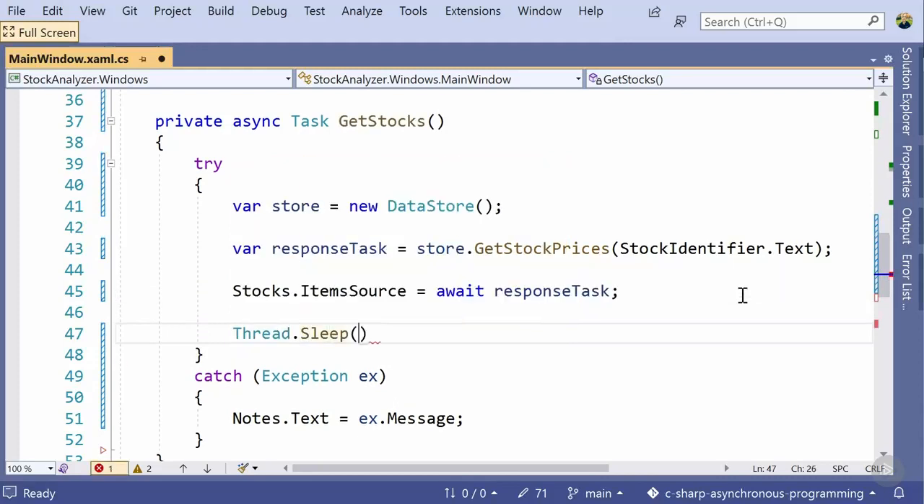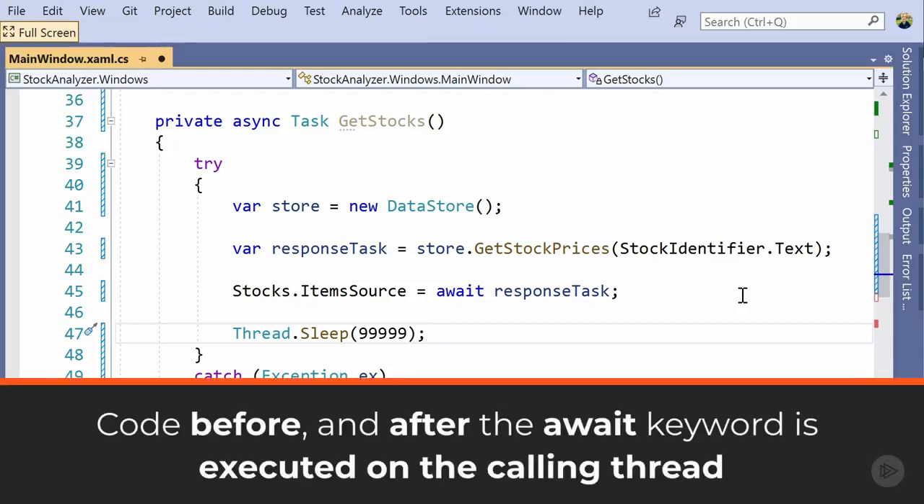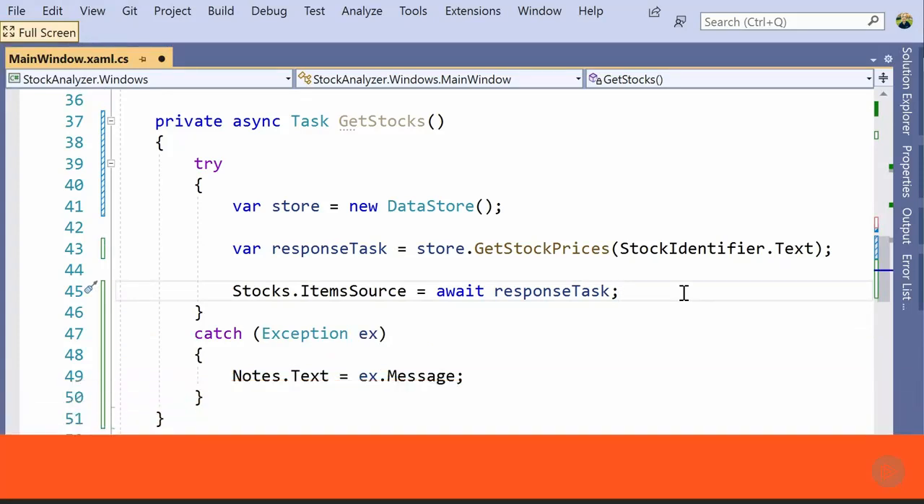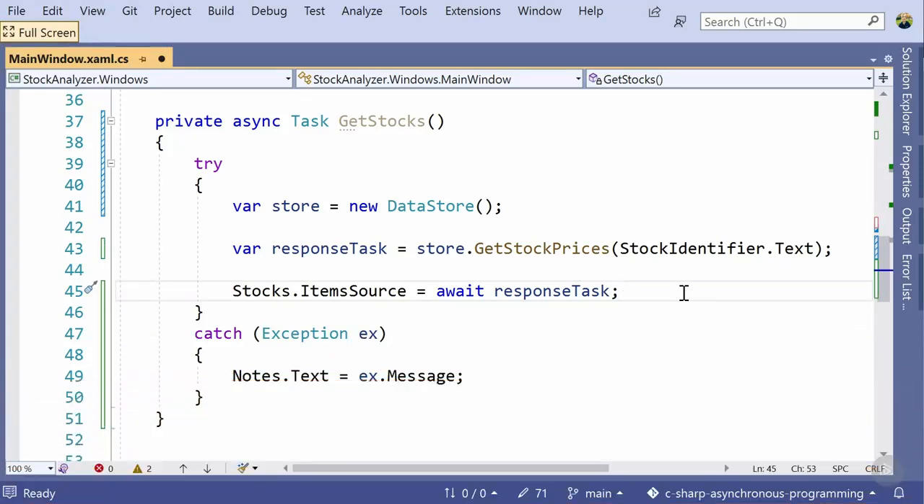This means that if we were to perform a heavy operation before or after the await keyword, this isn't something that's offloaded to a separate thread. The code after the await keyword will be executed in the continuation, which would be the UI thread. You've introduced your first asynchronous method.